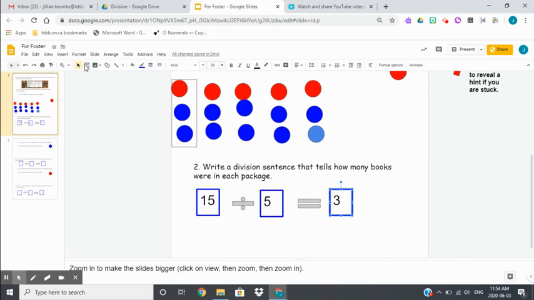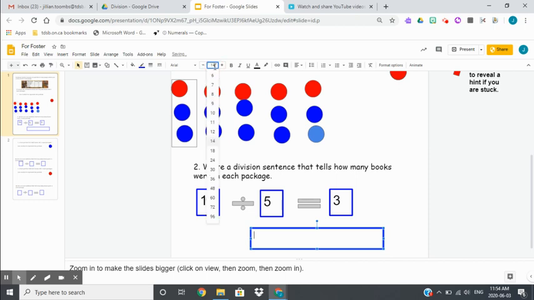Now, because you are such an expert at multiplication, I want to show you something cool. We can actually write a multiplication sentence too. And you're going to notice that the multiplication sentence is going to have the same numbers in it that the division sentence does, just in a different order. So if we were going to write a multiplication sentence for this, just make my font a little bit bigger. Oh dear, my computer is so slow today. All right, we did it.